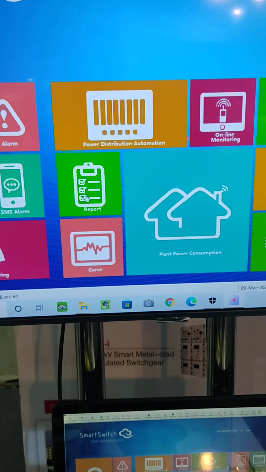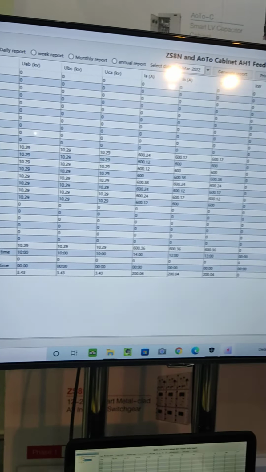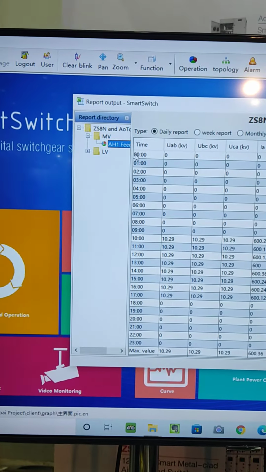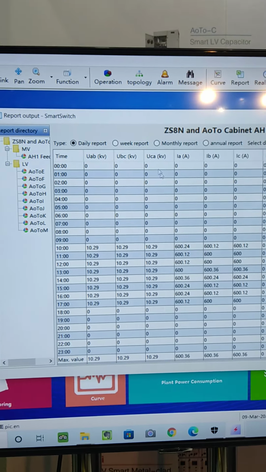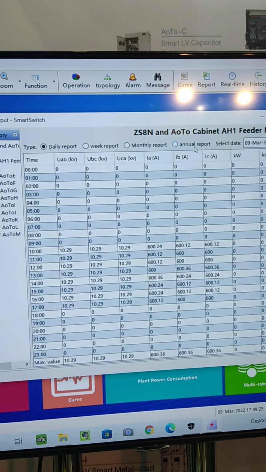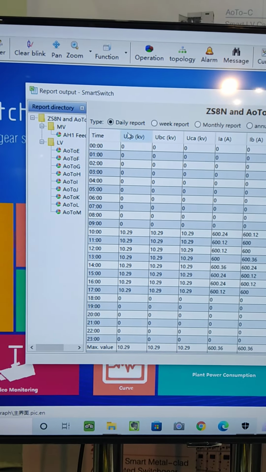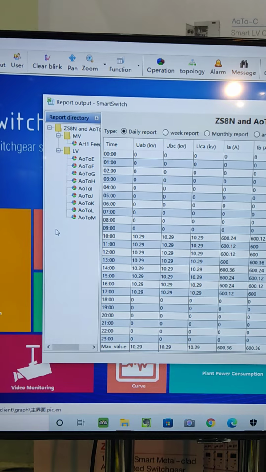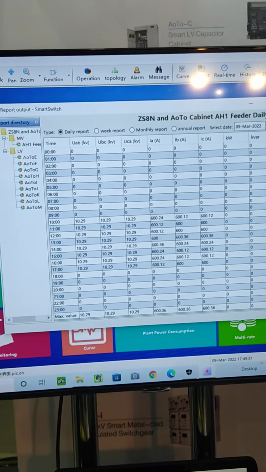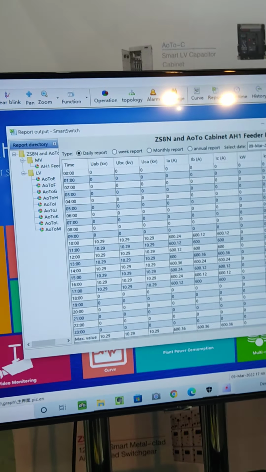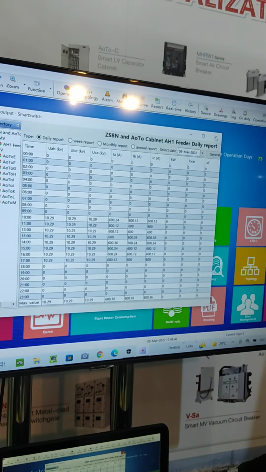Now let's go to the report. For every single feeder that is connected to this system, we can generate a report on a daily basis, weekly basis, monthly basis, annual report, or any selected previous date, and it will calculate the data on an hourly basis, let's say 1 to 2, 2 to 3, and 3 to 4 p.m. So that's how we can generate reports, and we can convert it into PDF and send it to our boss.